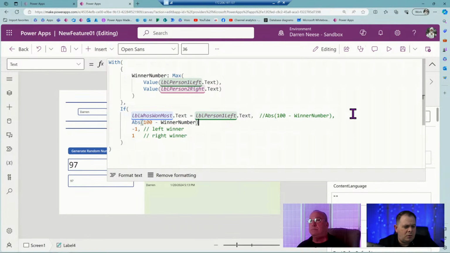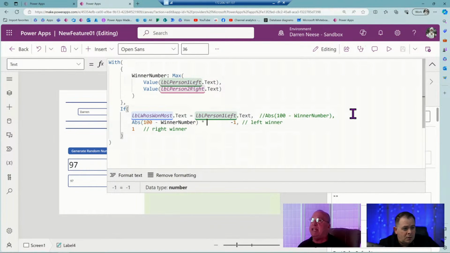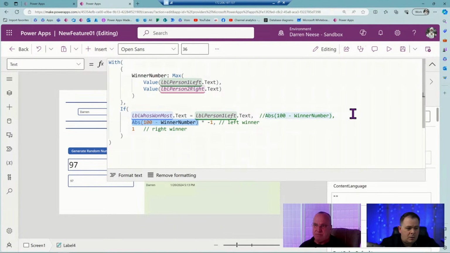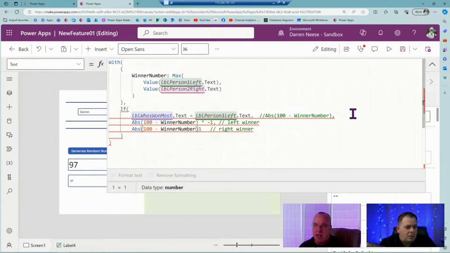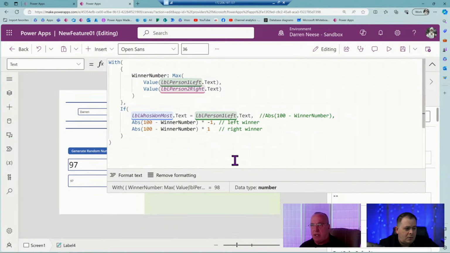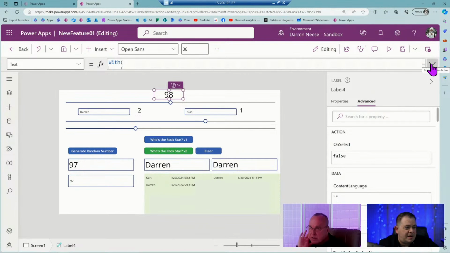So it's going to be times -1 or times 1. I was actually thinking I was going to put that in a variable and times it by a variable name, but okay, I don't need to. Times 1 else. Okay, I got 98. Now, does that make sense?